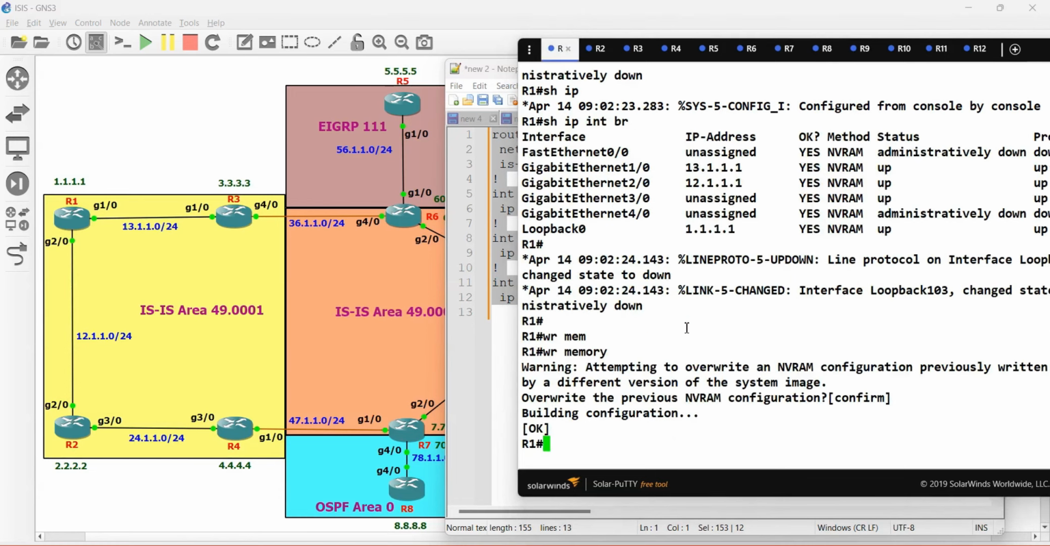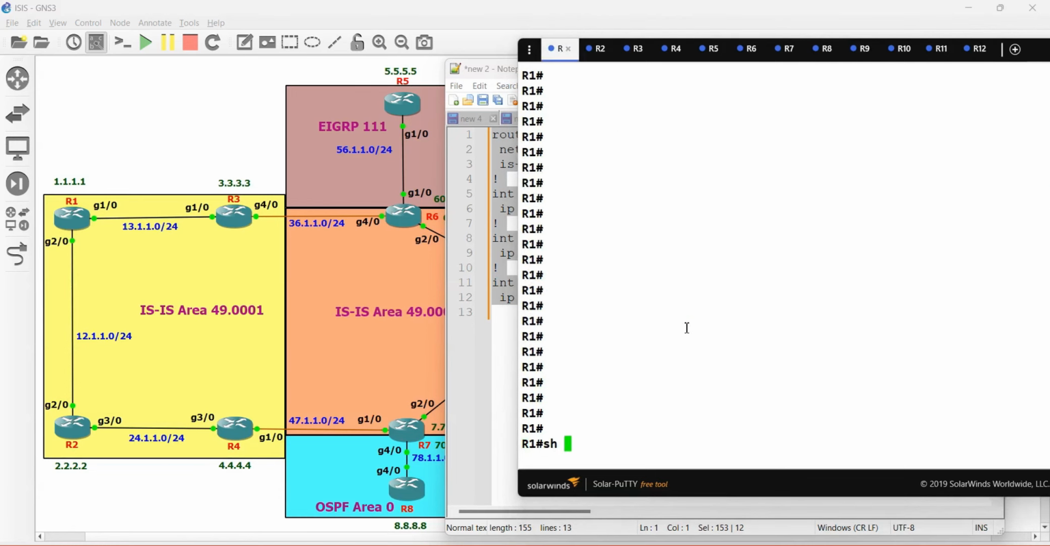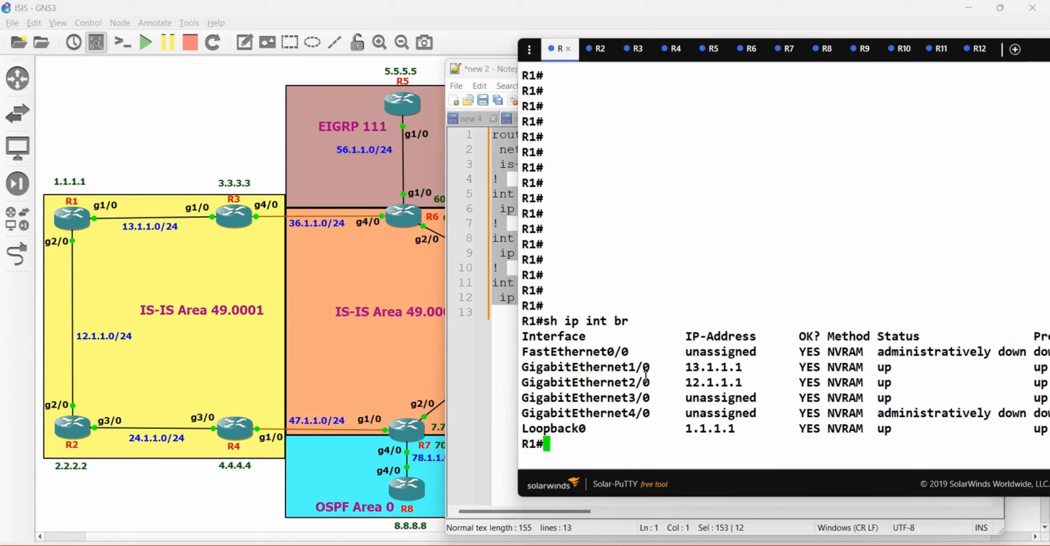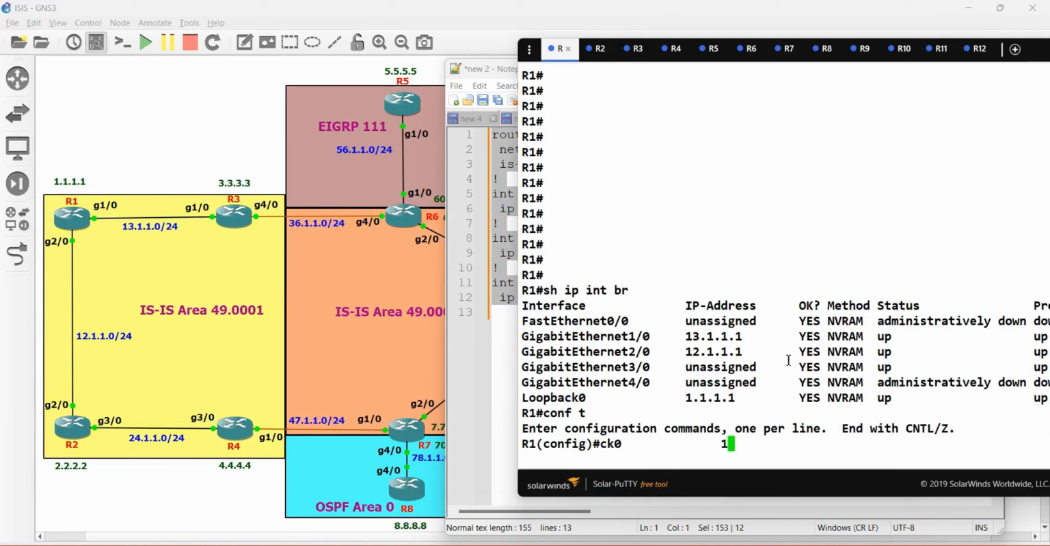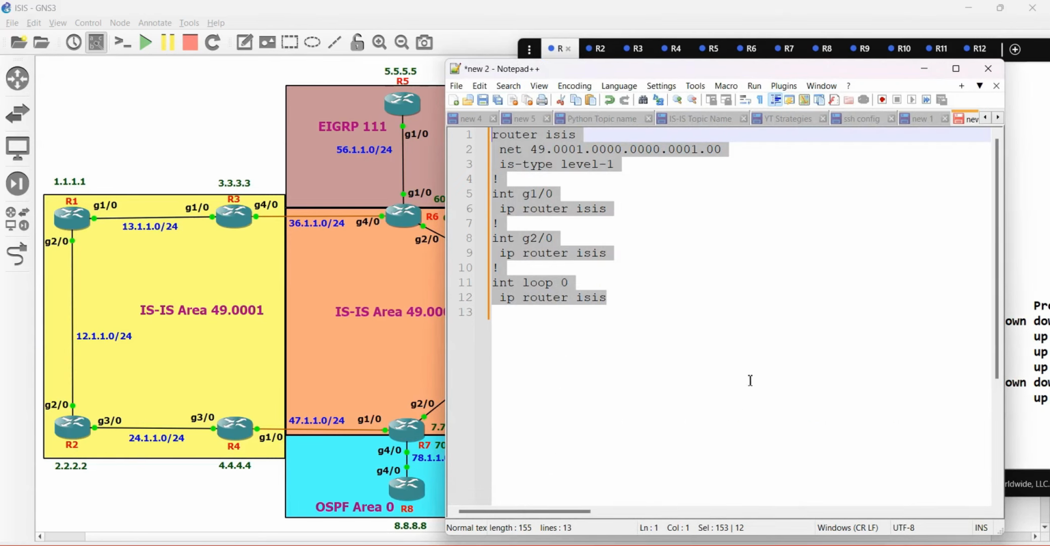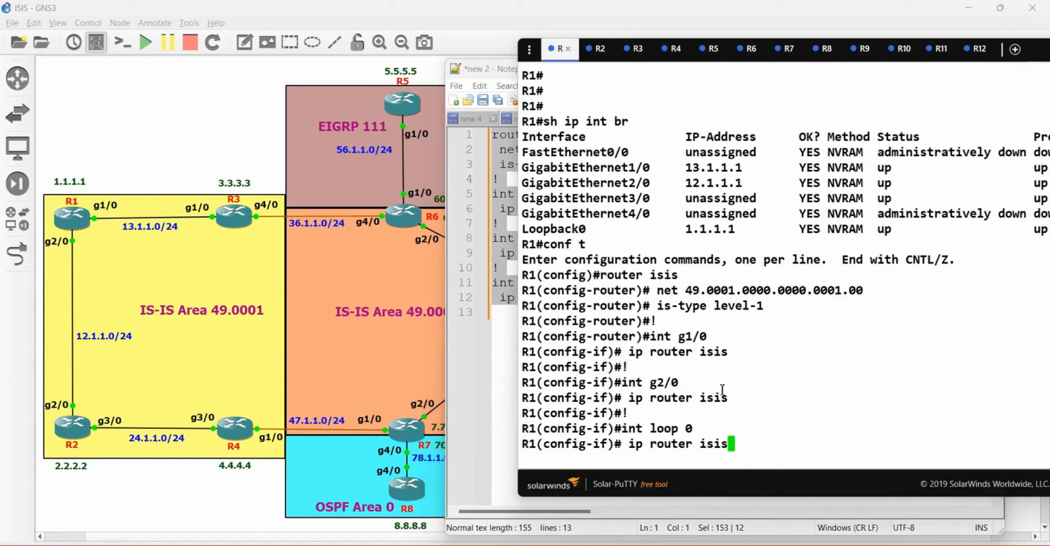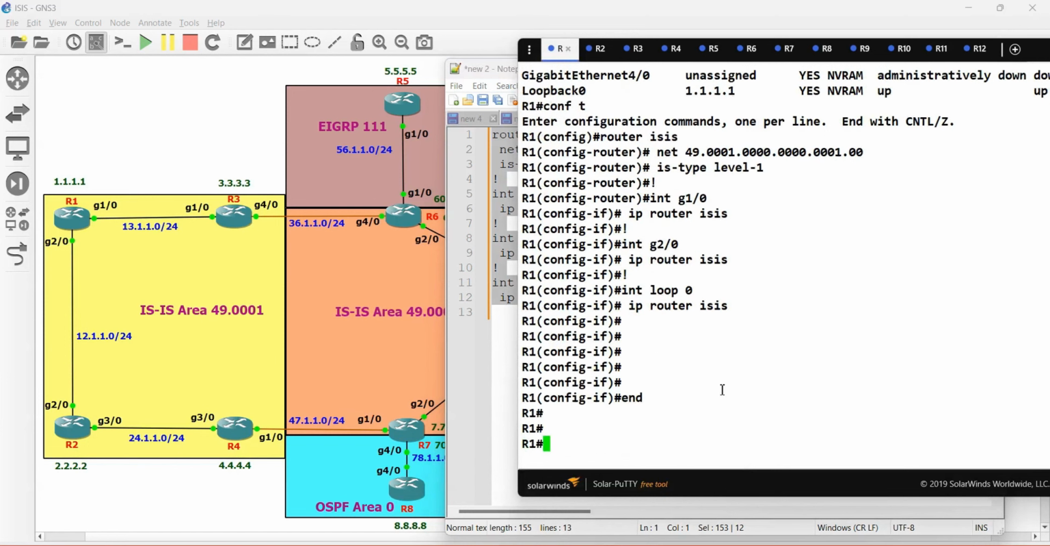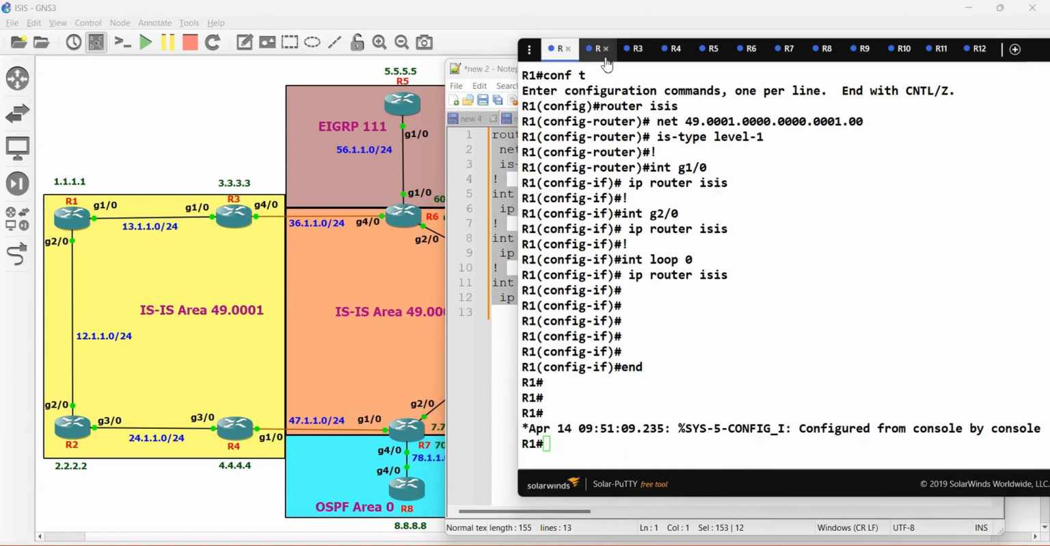Before that, let me show you the IP addresses we have configured. On interface G1/0, we have configured 13.1.1.1. On interface G2/0, we have configured 12.1.1.1, and we have one loopback. So let's configure that. It's configured. Now we will go on R2.